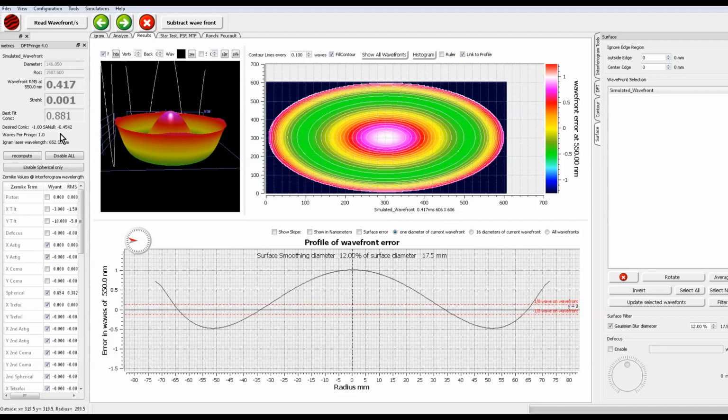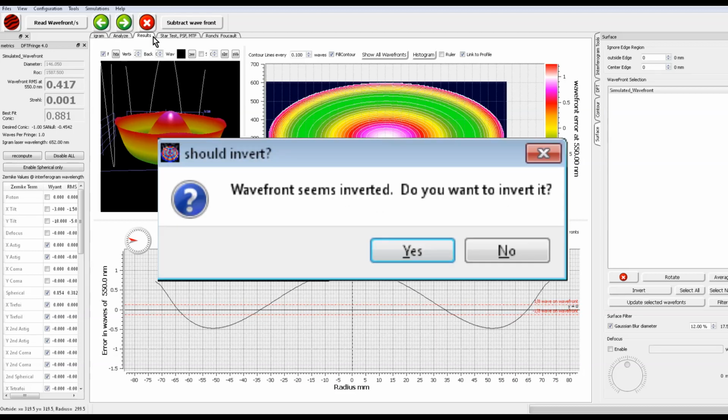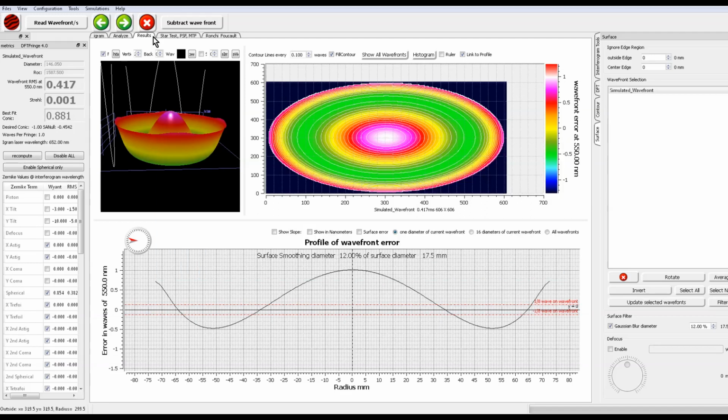Because DFTFringe is used mostly to test parabolic mirrors, if your mirror is even slightly parabolic, then it should have negative spherical aberration. Whenever you get to this Results tab and spherical aberration is the opposite sign as the null value, then DFTFringe guesses, usually correctly, that you need to invert the wavefront. Once you click yes one time though, it will automatically flip any wavefront that has a spherical aberration opposite that of the null. Until you halt and restart DFTFringe, it will never ask again and always do the inversion automatically.